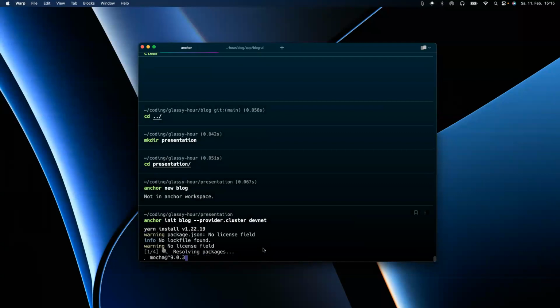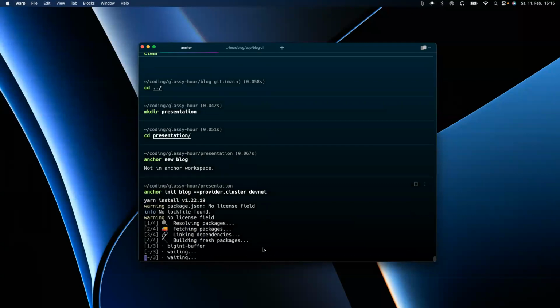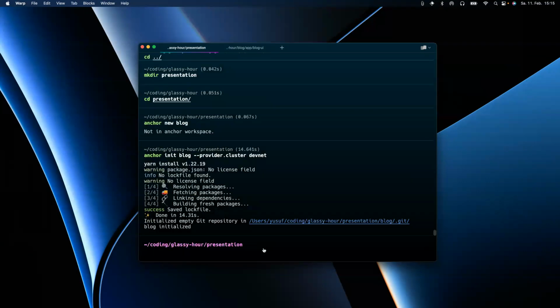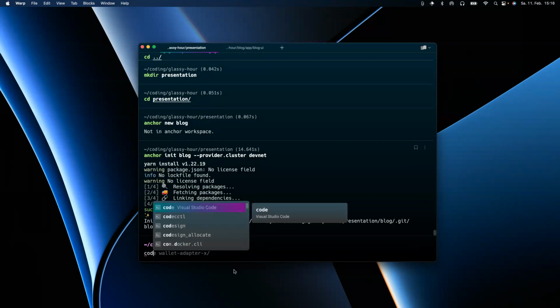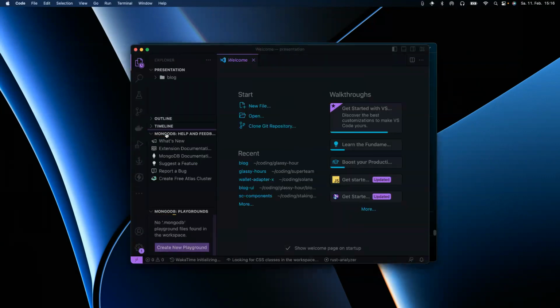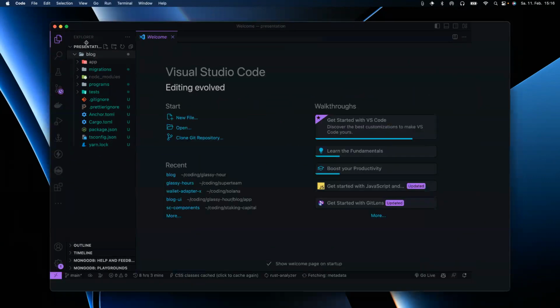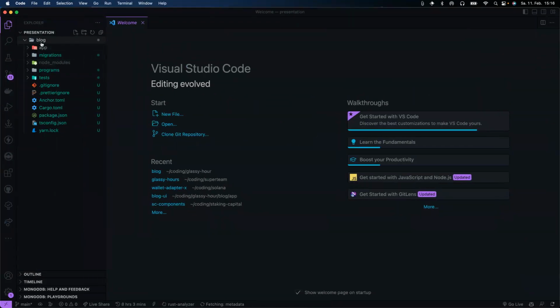If you need to install the Anchor CLI, Solana CLI, and all that first, check out the recipe. I linked the instructions on the official websites. So then let's open this in VS Code. And there we go. Here's our Anchor workspace.